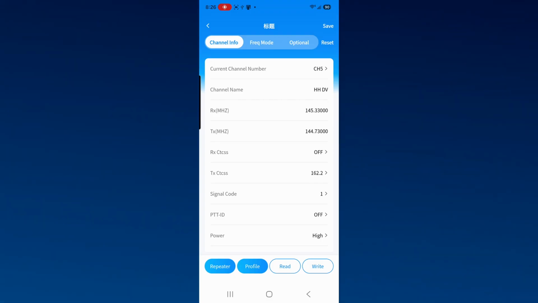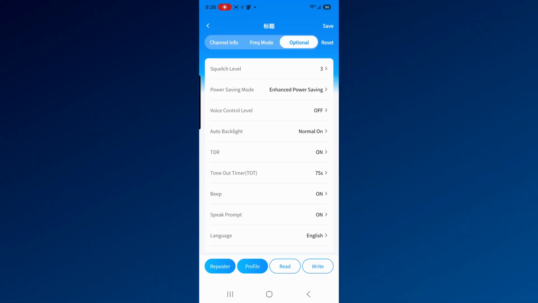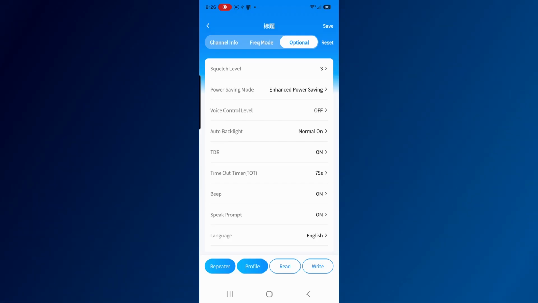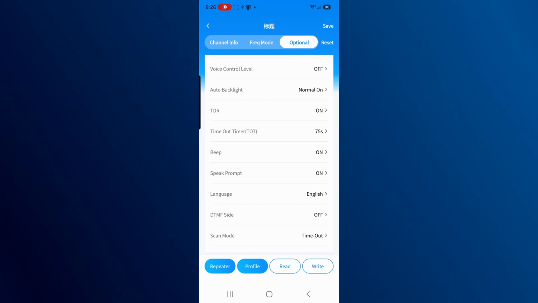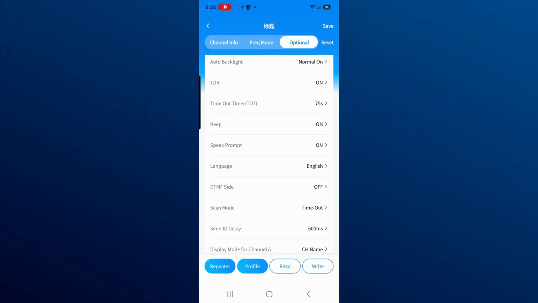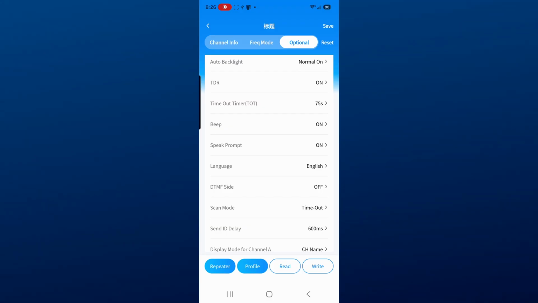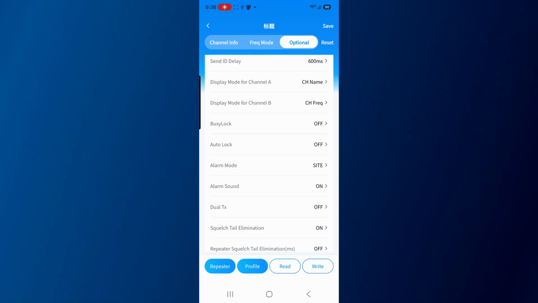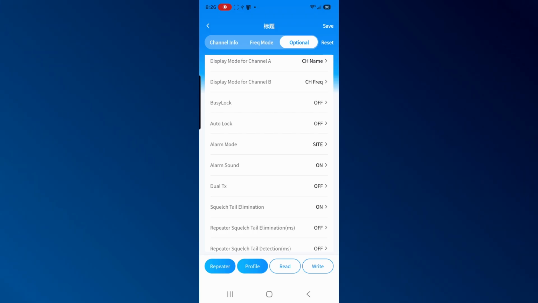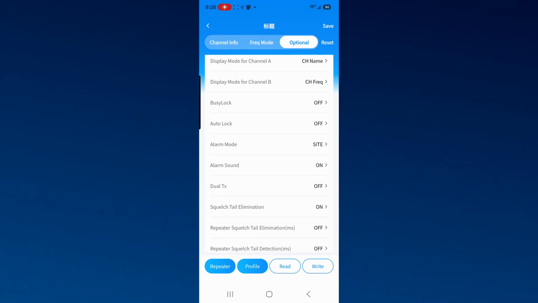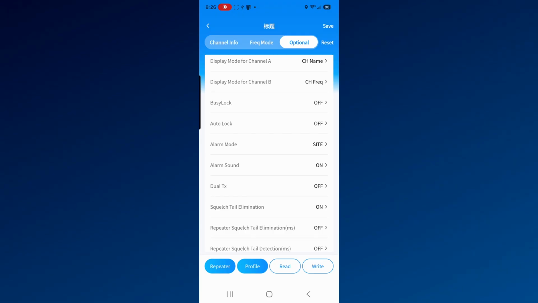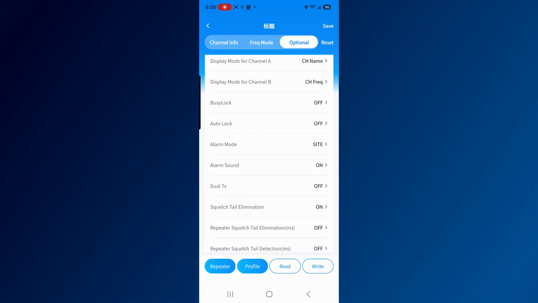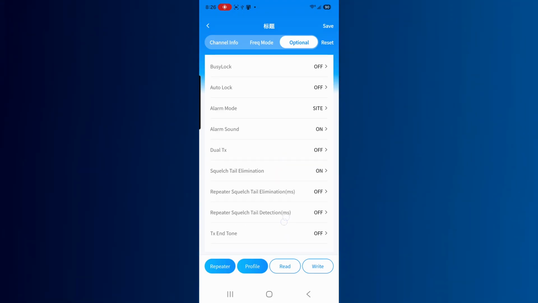Now, we can also go over to optional, and there is where we're going to look at the various menu items that are in the radio. And these options include power saving, squelch level, backlight. I've got it on right now because I'm planning to do the recordings for this video. Otherwise, you turn it off and you get a range of timing, timeout timer, all that kind of stuff. I've got display area A as a name, and display area B as the frequency. So in A, the name is big and the frequency is small, and then on B, the frequency is big and the name is small. So that works out pretty well.